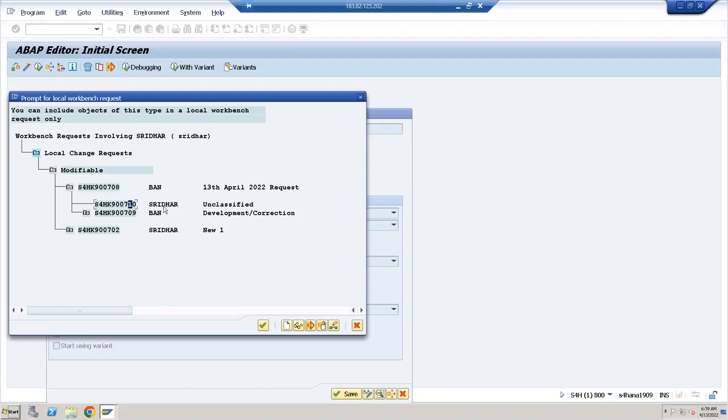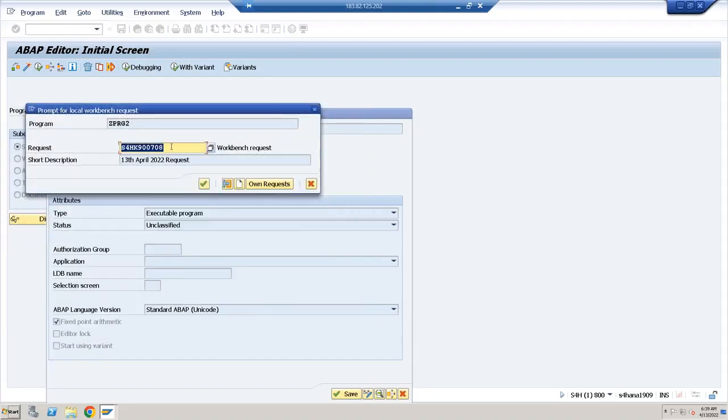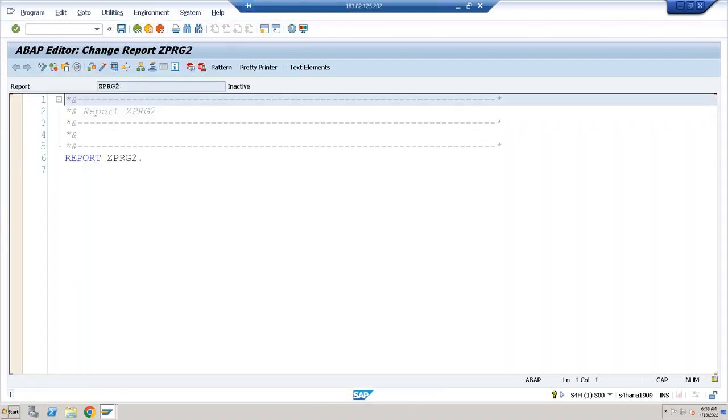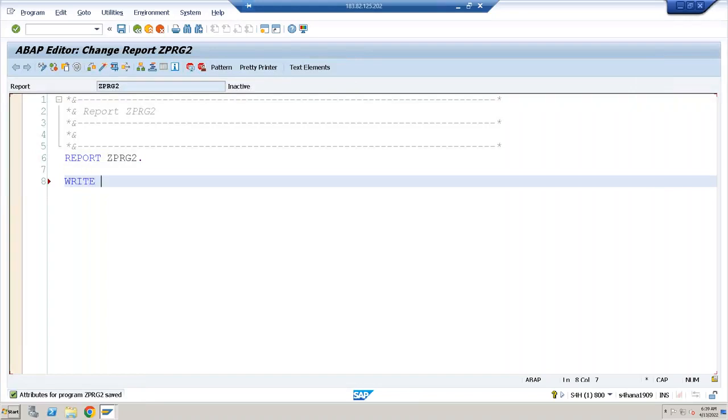What is the current status of this user? Unclassified. Since the task is empty, it is showing it as unclassified. So let me choose this 710. It will always show the main request. Continue. Right. So I'll write some text. I'll say hello, save it, check for the syntax, activate this. Done. So this object is developed.